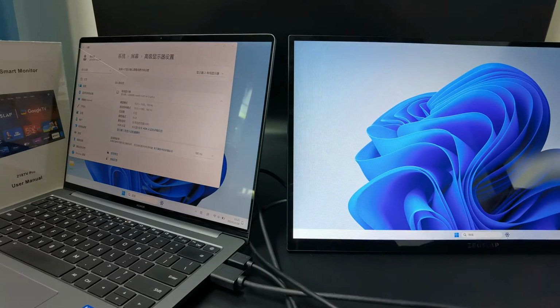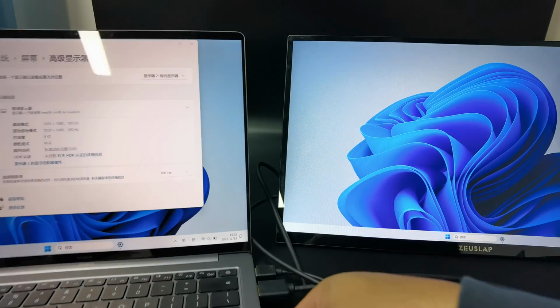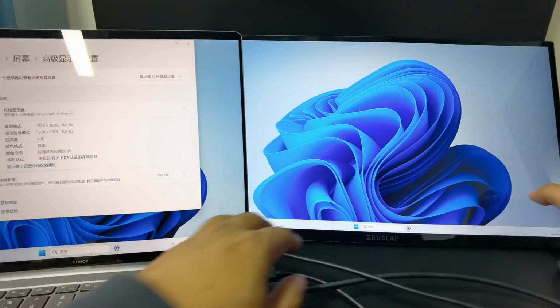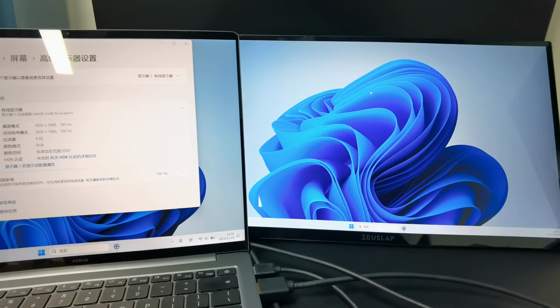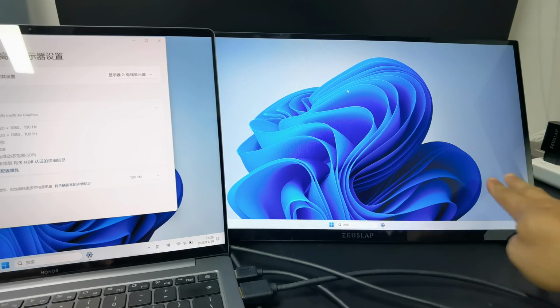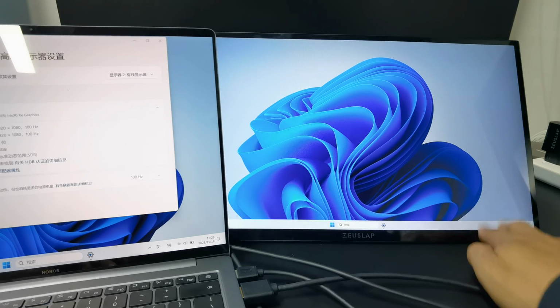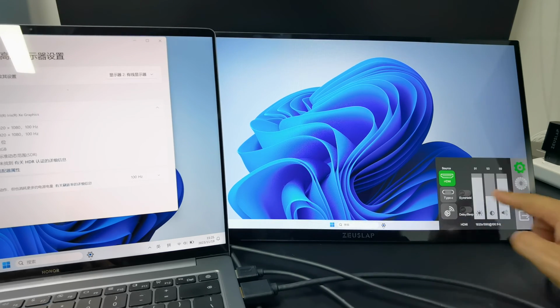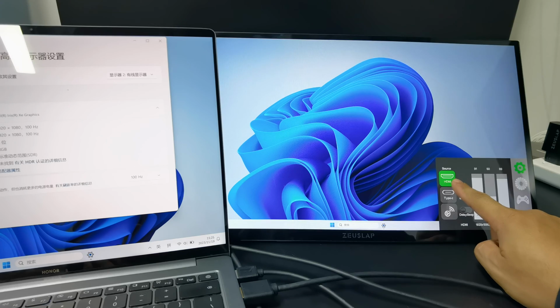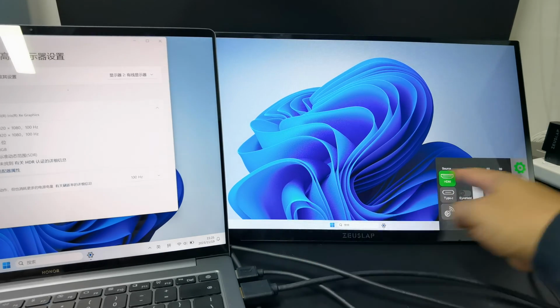And you can switch to check on the sources. Check on the sources of the monitor. As you can see, two fingers hold down, and you will see it is in HDMI sources. This is the HDMI connection.